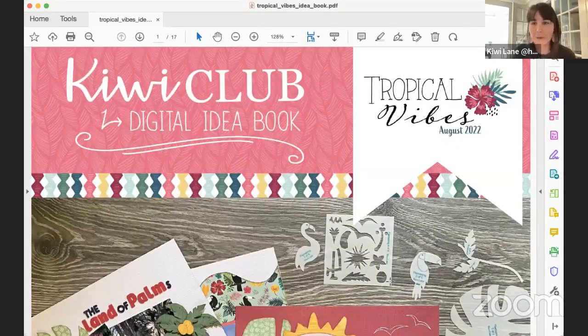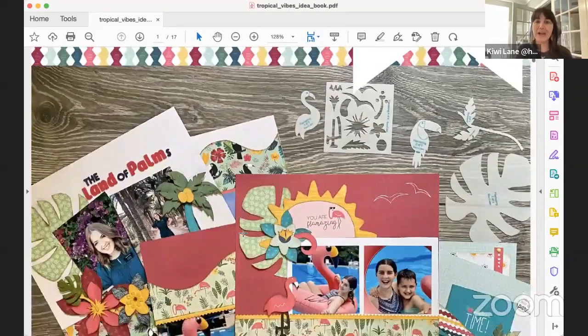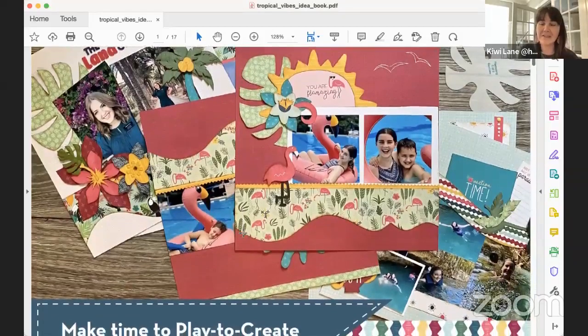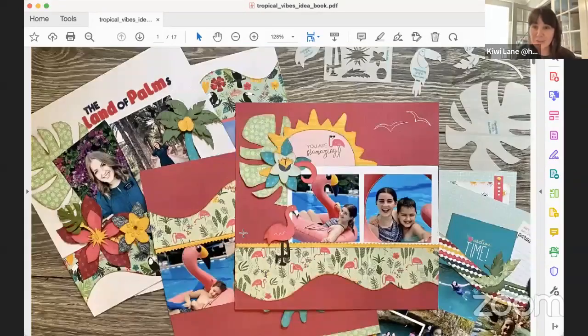All right, so let me pull up the PDF. This is what we're going to be using to share some things. We'll share our screen, and hopefully all the technical stuff cooperates today. If you're not familiar, we try to make sure to provide a digital idea book as a resource for inspiration, a one-place resource where you can find these ideas. And again, if you're a current Kiwi Club member, we encourage you to pull out the kit. It's always fun to challenge yourself to see what you can create with the kit.